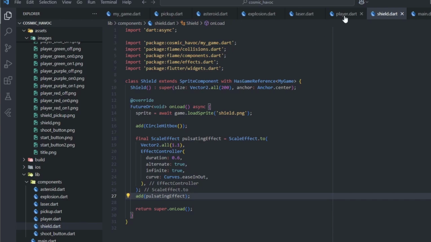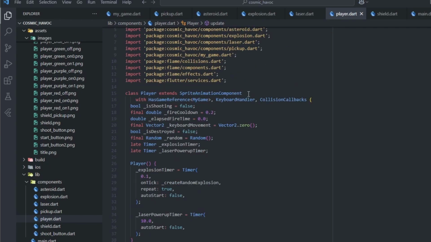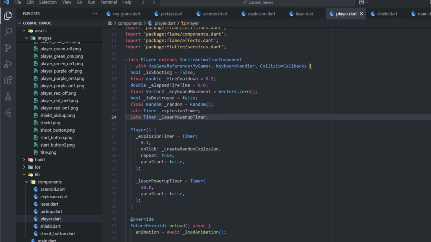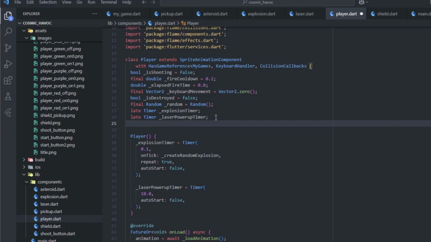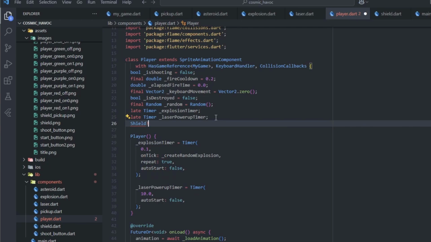Okay, now we need to go back to the player class and create a shield instance whenever the player collects a shield pickup. For this, we'll need a global variable for holding the player's currently active shield. The variable will need to be nullable for when there is no active shield, and public as we'll need to access it from the shield class. So let's do Shield, import the class, add a question mark to make it nullable, and call it activeShield.